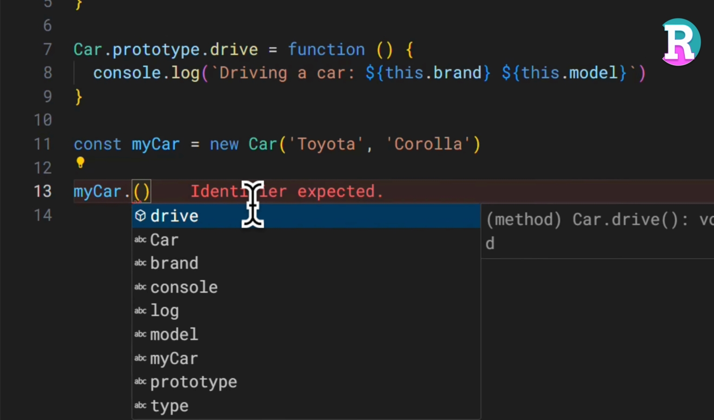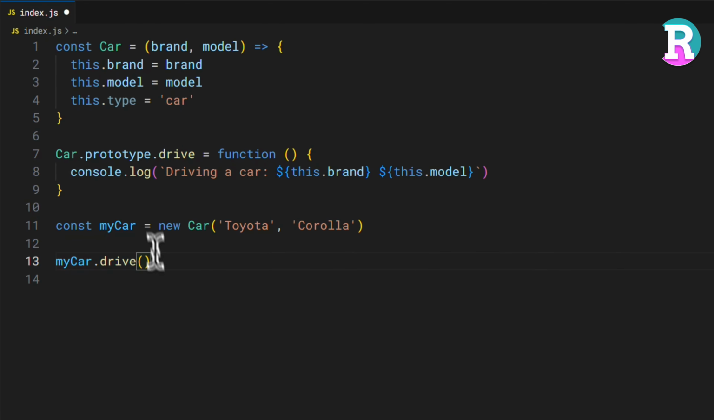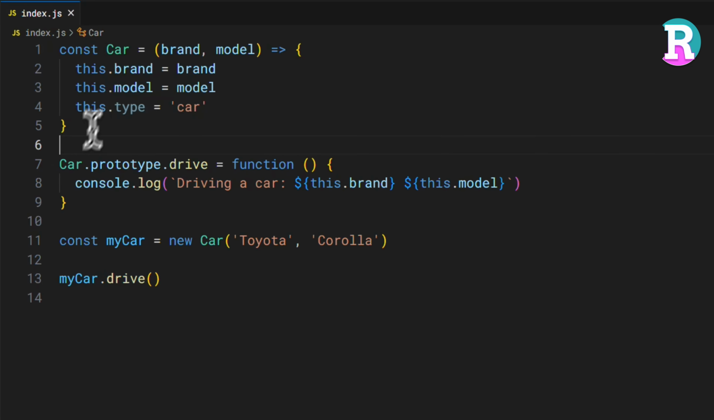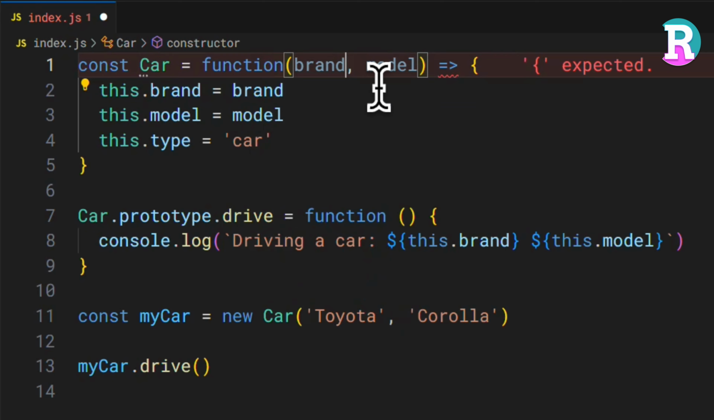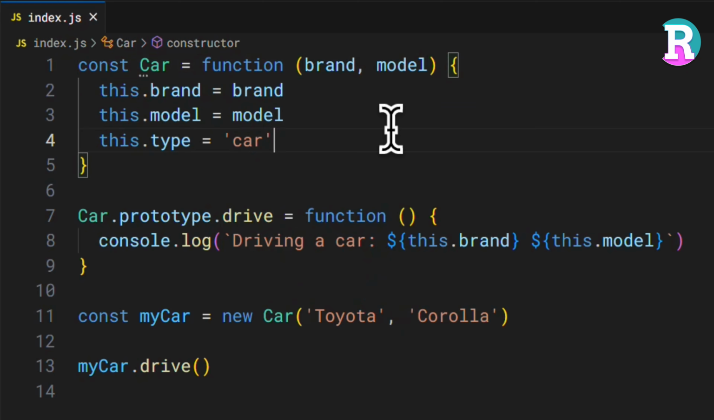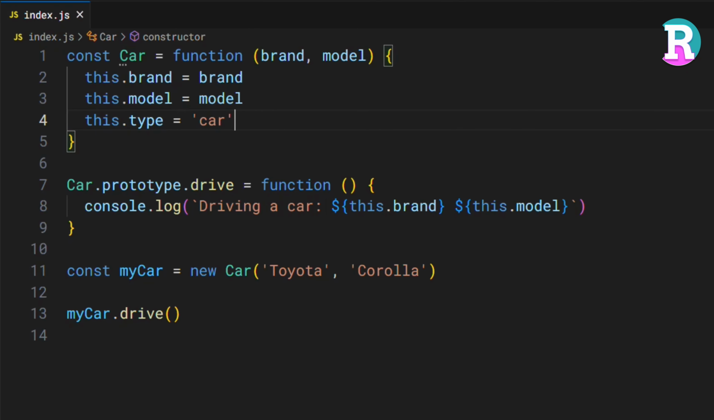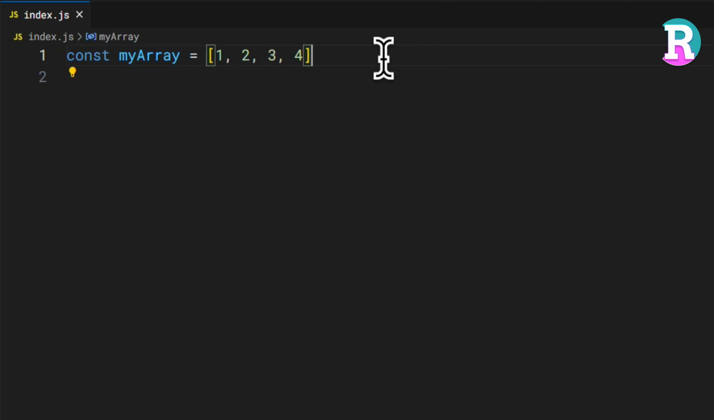But this way of writing this Car constructor function has an issue. Remember that arrow functions in JavaScript have no this keyword for themselves. So in order to access the this keyword on the function, we should change the arrow function. And also remember that the this keyword inside the constructor function has no value, and it will point to the current object.